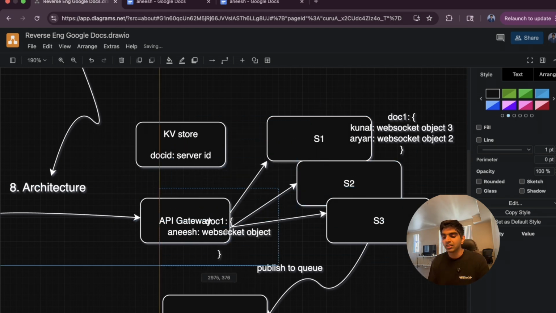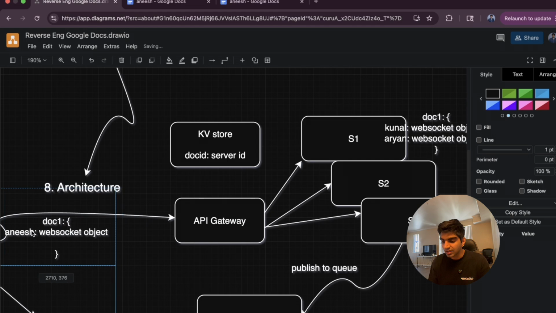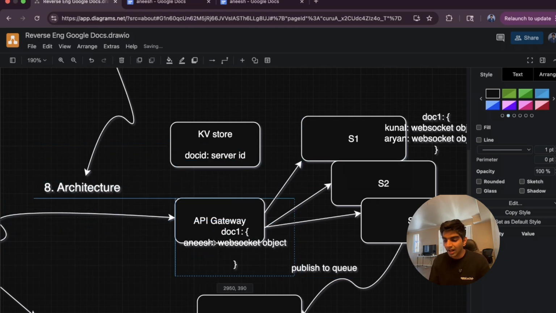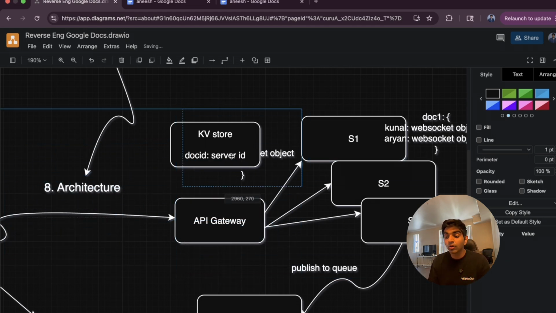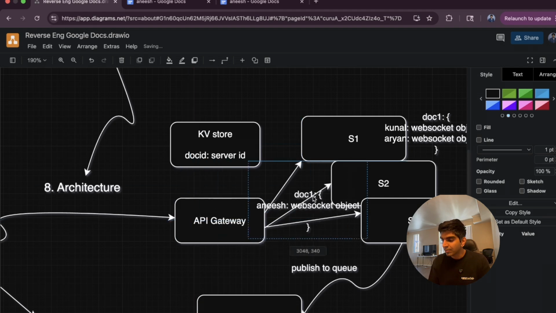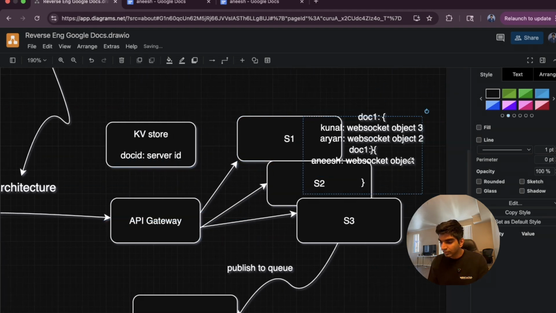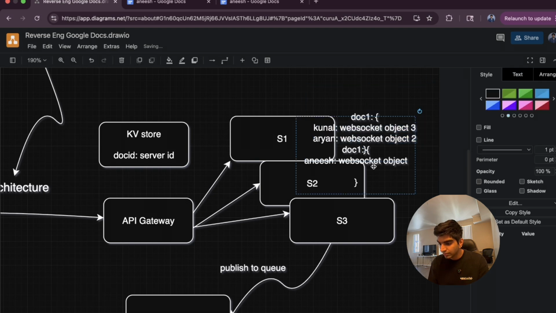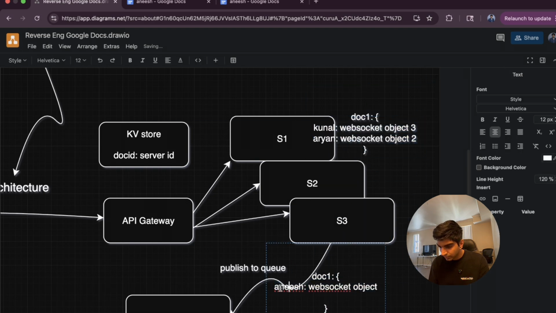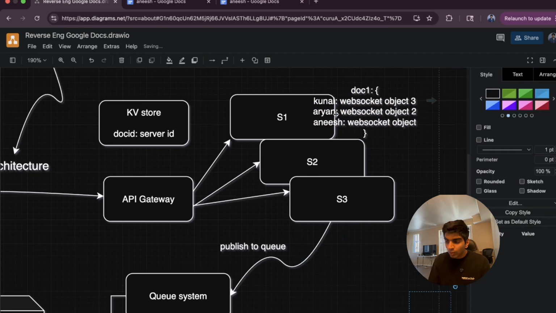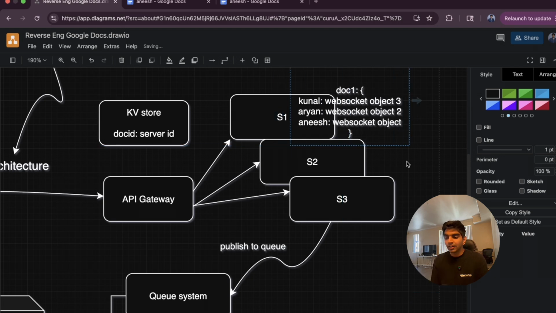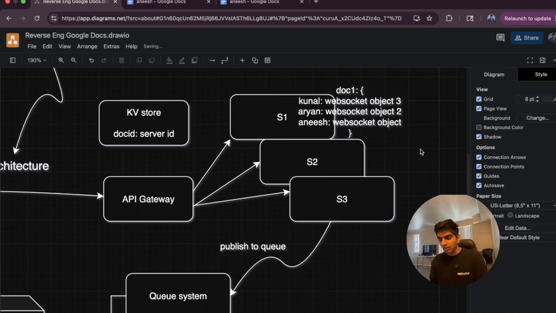And the same thing happens with Anish. This request from the UI comes to the API gateway. We see that Anish is trying to access doc1. We check in the key value store. Okay, cool, doc1 is present on server 1. This goes here. So now all of doc1's WebSocket objects live on server 1 itself. And this is one hacky way to solve this problem.